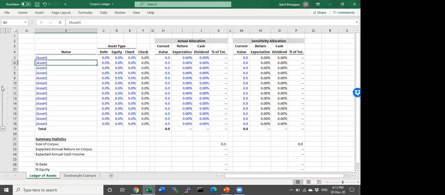So I've just created a dummy template here, and it was designed to basically help me list out a hypothetical corpus in a manner that we discussed, right? So here I have different rows, and each asset is going to be listed out row-wise. Here I have the asset type. So how much of the asset is considered debt, how much is equity, how much is fixed.